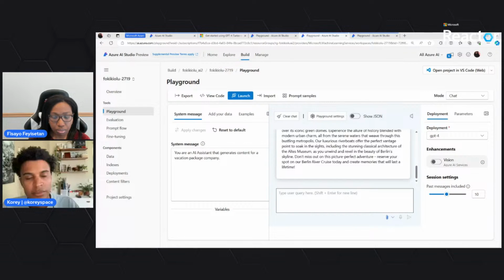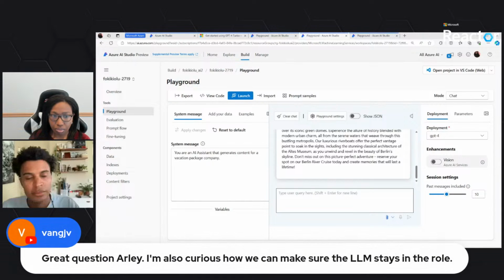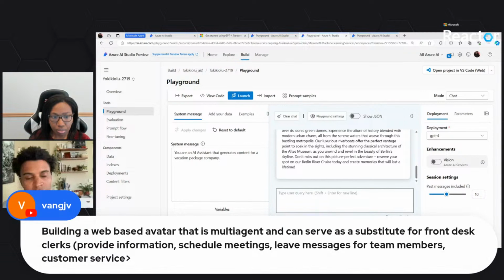Cool. So actually, I would love to use this as a real example since we have some time left as well. I always butcher all these names. Van Givgv. They're building a web-based avatar, like a front desk clerk, providing information, scheduling meetings, leaving messages for team members. Maybe we can see how we want to design a system message for this use case.